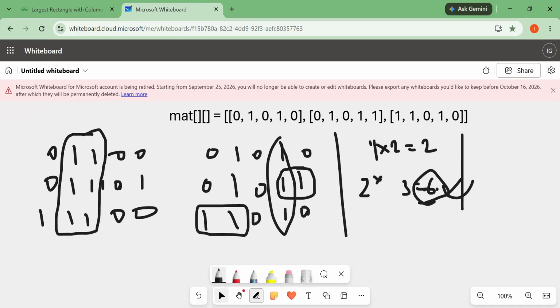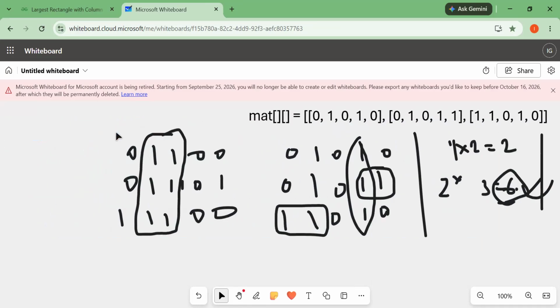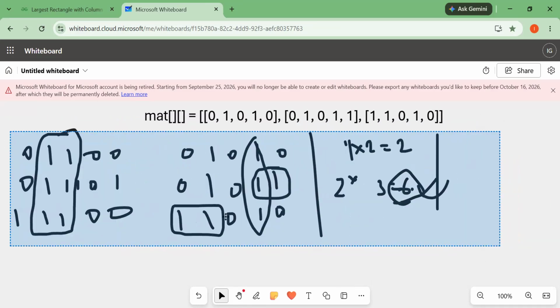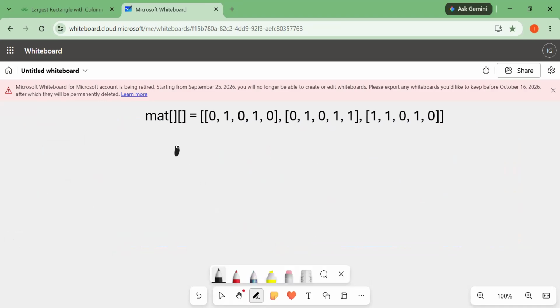Okay. So let's see in more detail what the problem is saying and how we can solve this. Let's consider we have been given the input matrix. Let's rewrite this matrix: 0, 1, 0, 1, 0, then 0, 1, 0, 1, 1, then 1, 1, 0, 1, 0. So this is the input matrix we have been given.